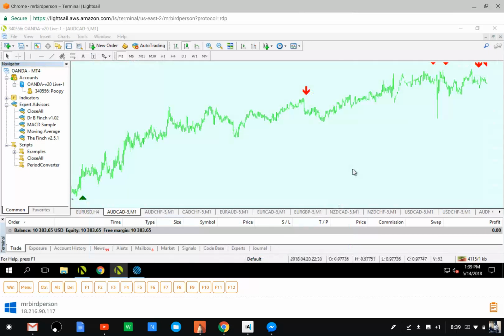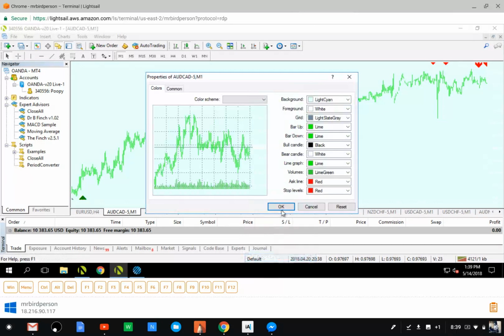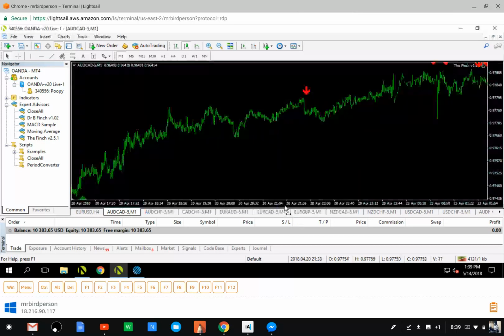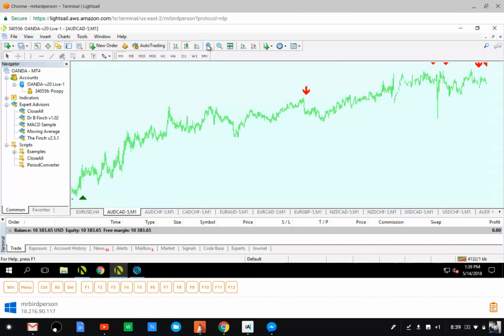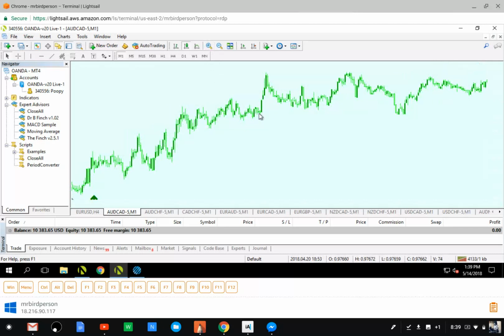Now, once I click OK, the color of the chart's going to change. What I do next is I click on Properties, Color Scheme, green on black, and then I change. If I do that, you'll see that no matter what I do, I can't change the color. It's just not going to work. So that's how it's going to be.